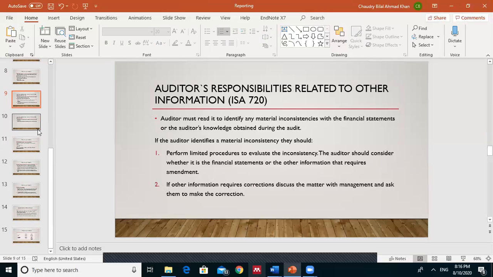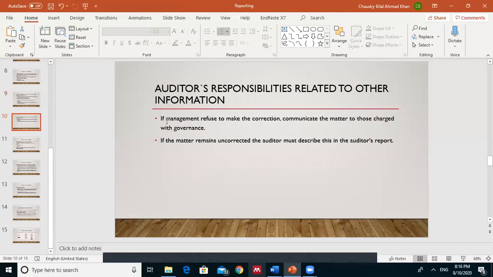Obviously, you will ask the management to make the corrections in the other information if, according to your procedures, it has errors. If management refuses to make the correction, communicate the matter to those charged with governance. Here, those charged with governance refers to the audit committee, the non-executive directors. If the matter remains uncorrected, even after informing the audit committee, the auditor must describe this in the audit report.